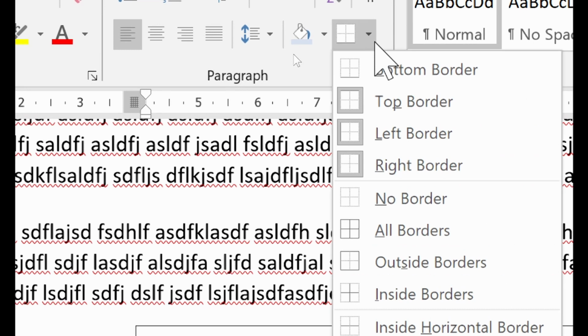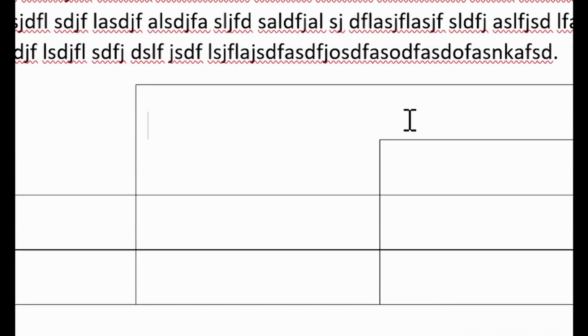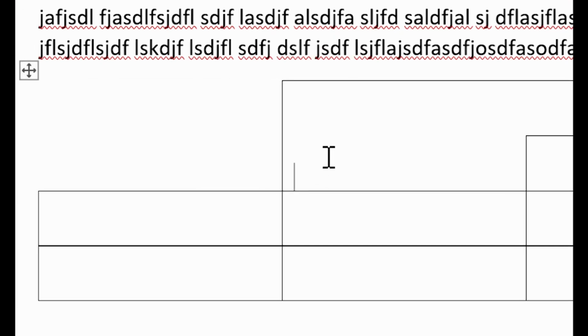We have the right border there, right? Let's remove the right border. So you see that I've cleared the right border. Now because these two are not merged, clearing right has cleared only this. When I come here, I can still type in the next cell here.